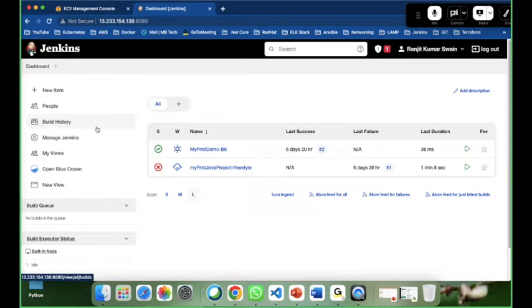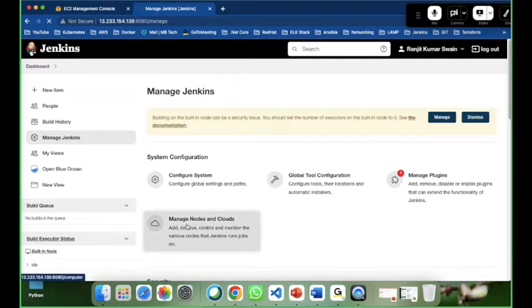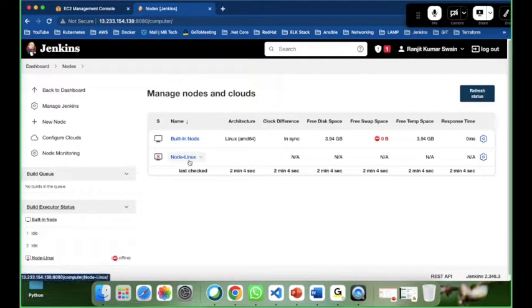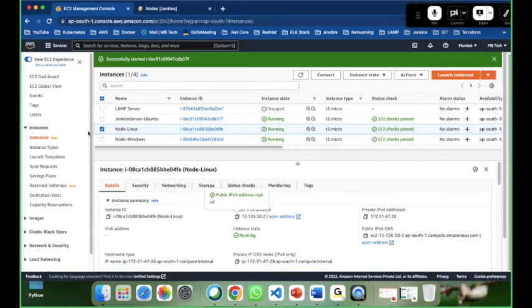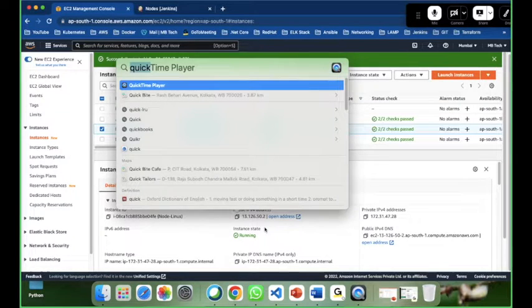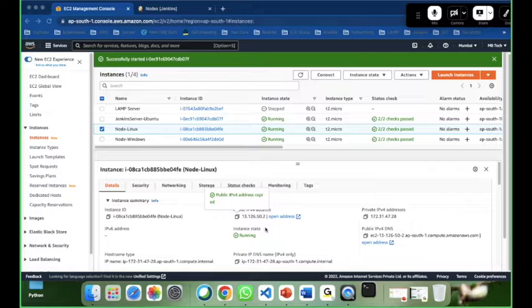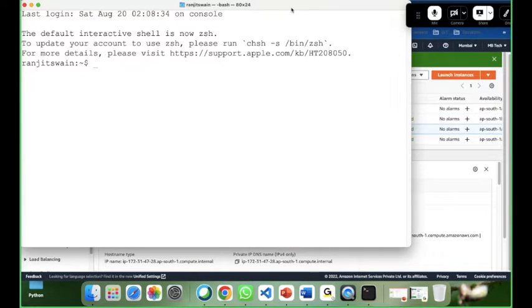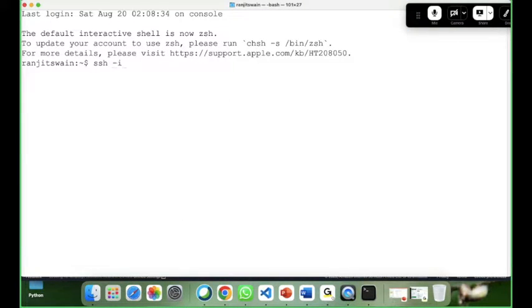Done. Now what we need, just go ahead to Manage Jenkins, Nodes. So we set up these nodes. However, we have not installed the slave agent on the agent machine. So quickly I'll just do the setups. We already have gone through this. Let's go to the terminal and connect the agent.